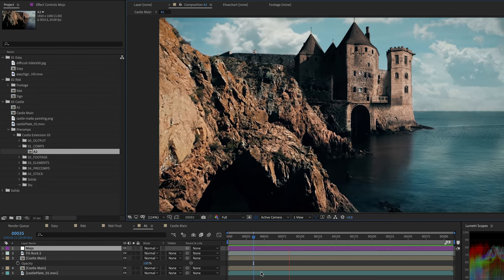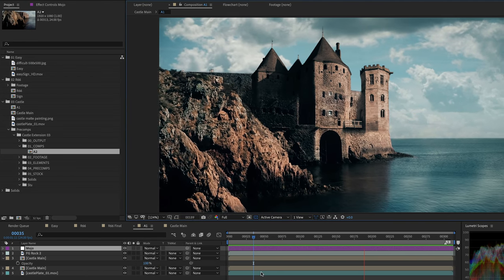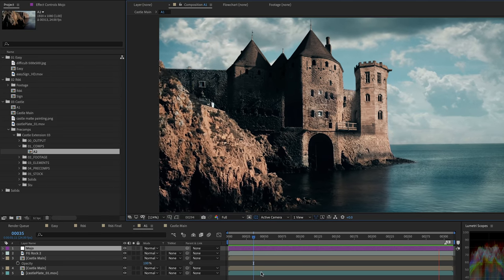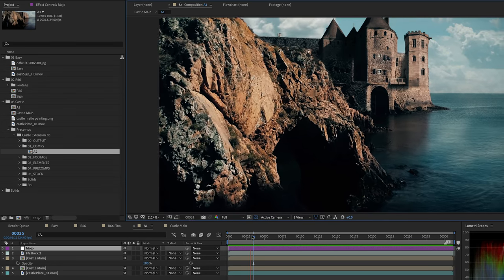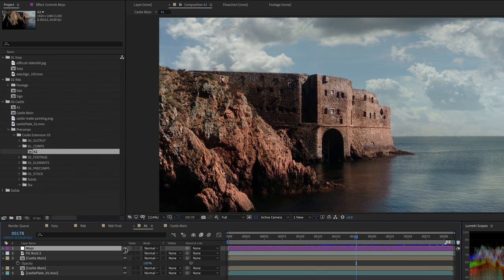Pretty awesome castle matte painting tracked in seamlessly with a little bit of planar depth because I tracked the two parts of the castle separately. I think it looks pretty great, and it came together really quick without having to ever leave After Effects to do any of the tracking work. There's the before. And there's the after.